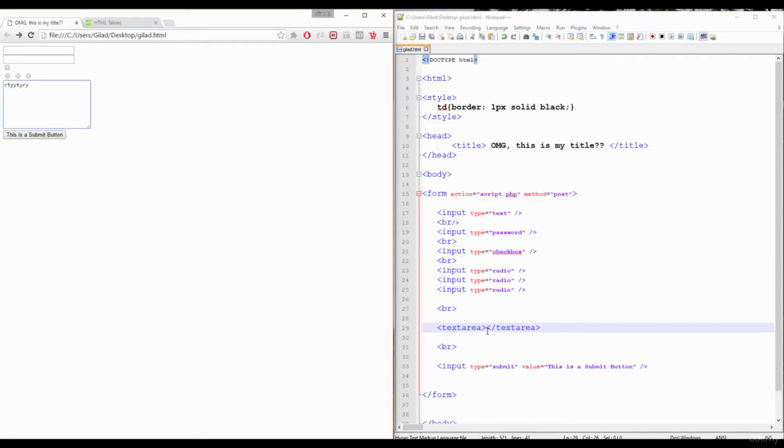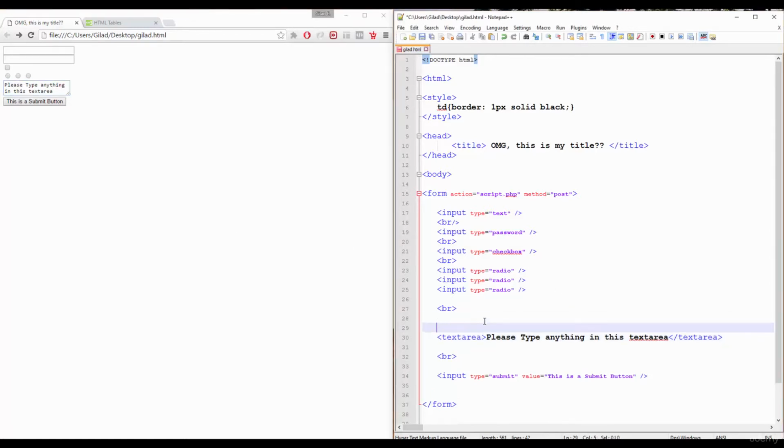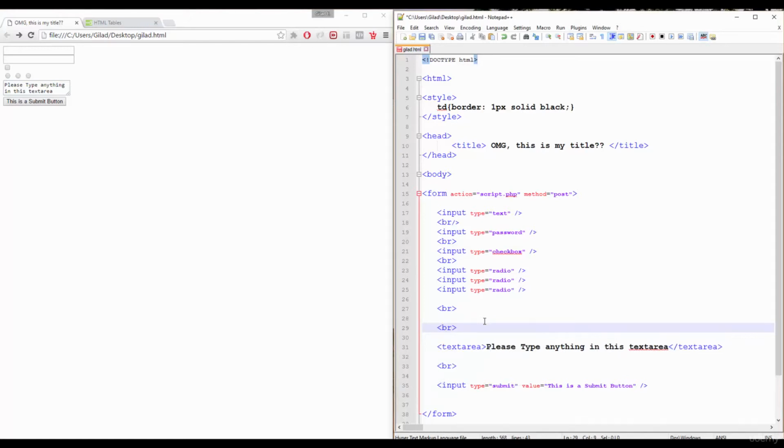Alright? If you want to add a pretext in it, you can type it here. Please type anything in this text area, and you can see that it is typed right here.